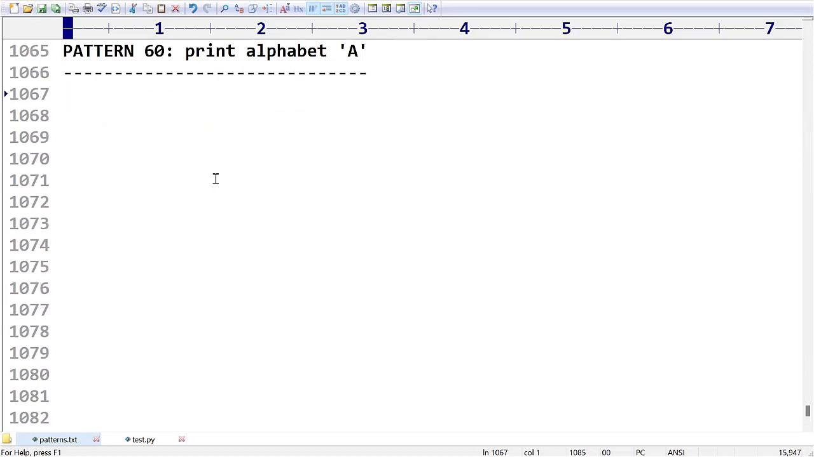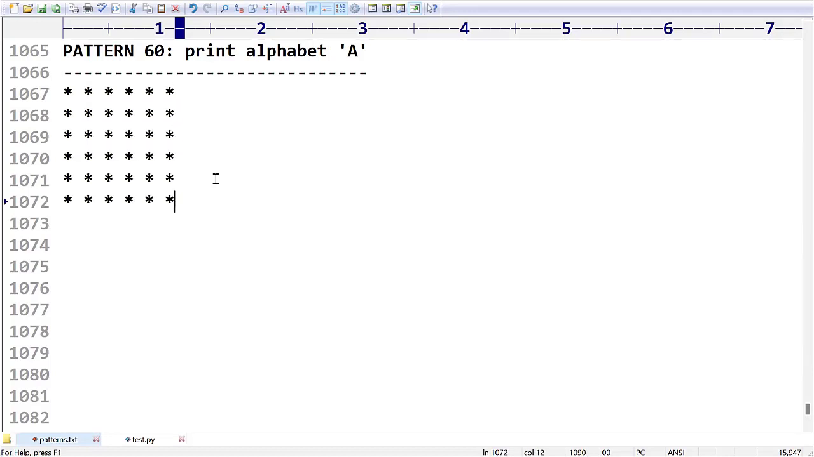For this, how many columns am I taking? I will take 6 columns like this, and I will take 7 rows like this. Sorry, 6 columns I am taking. Then how many rows? 1, 2, 3, 4, 5, 6, 7 rows. I think the extra column is not required. We can take only 5 columns. So we have taken 5 columns and 7 rows.